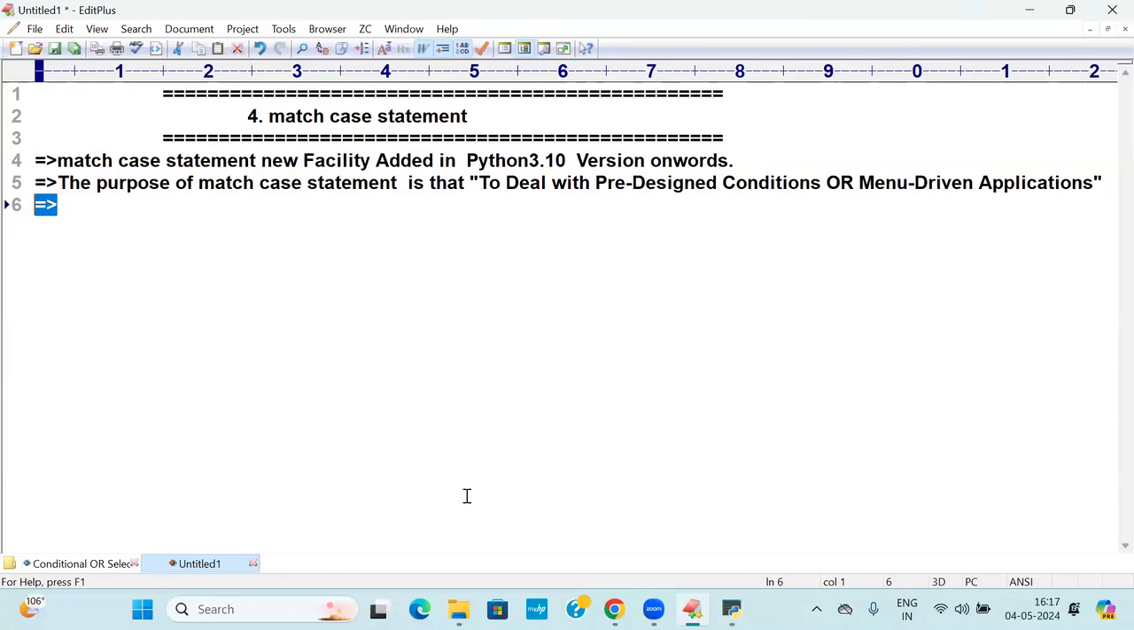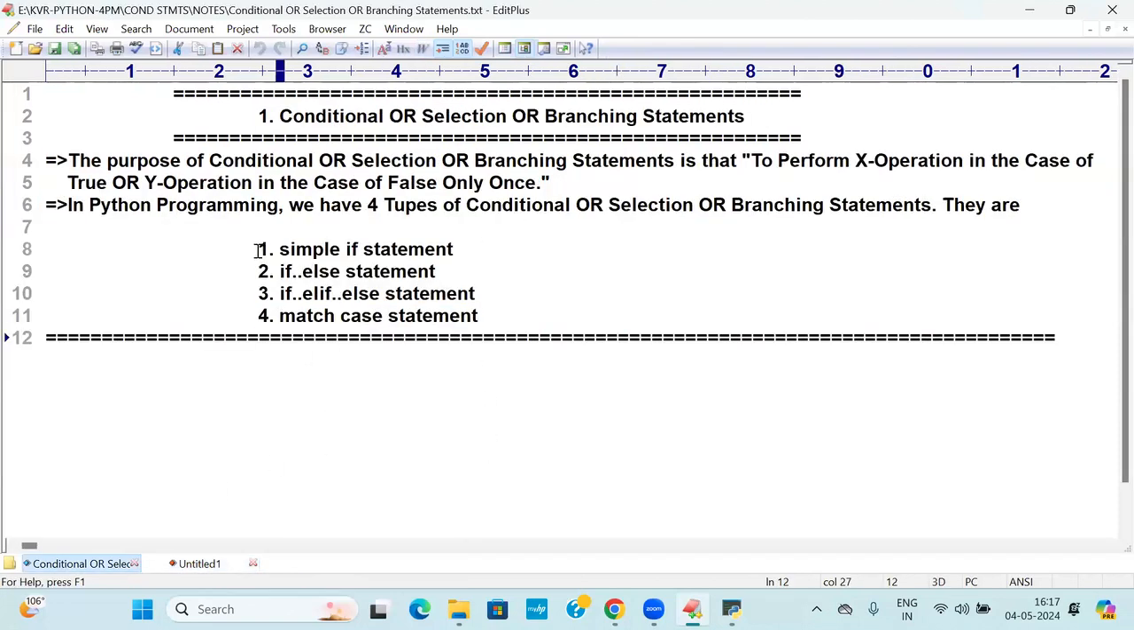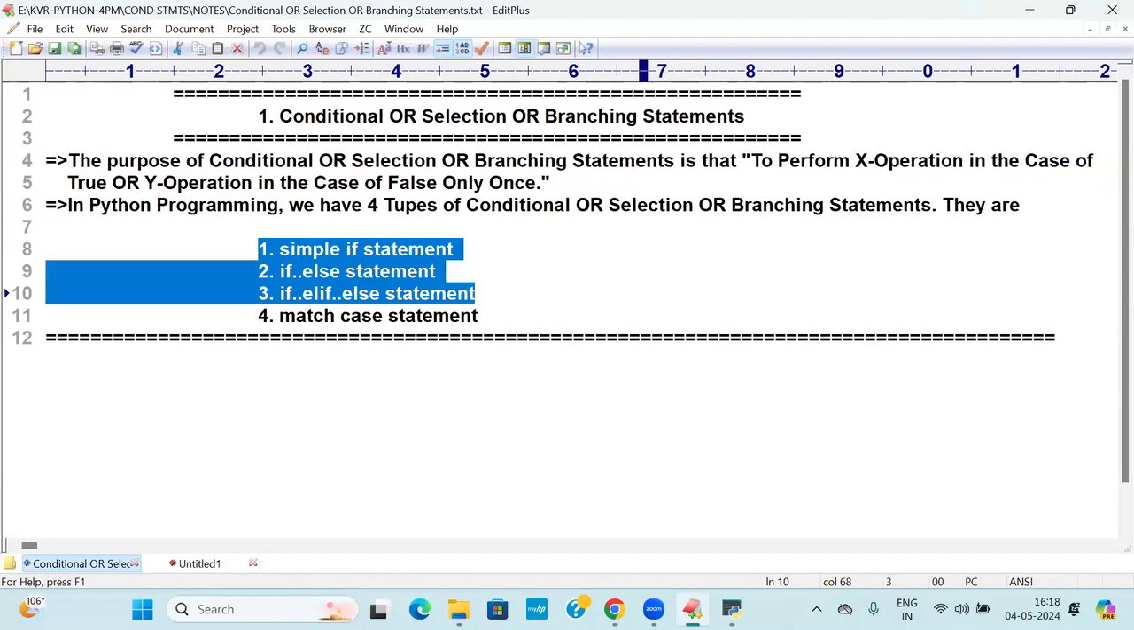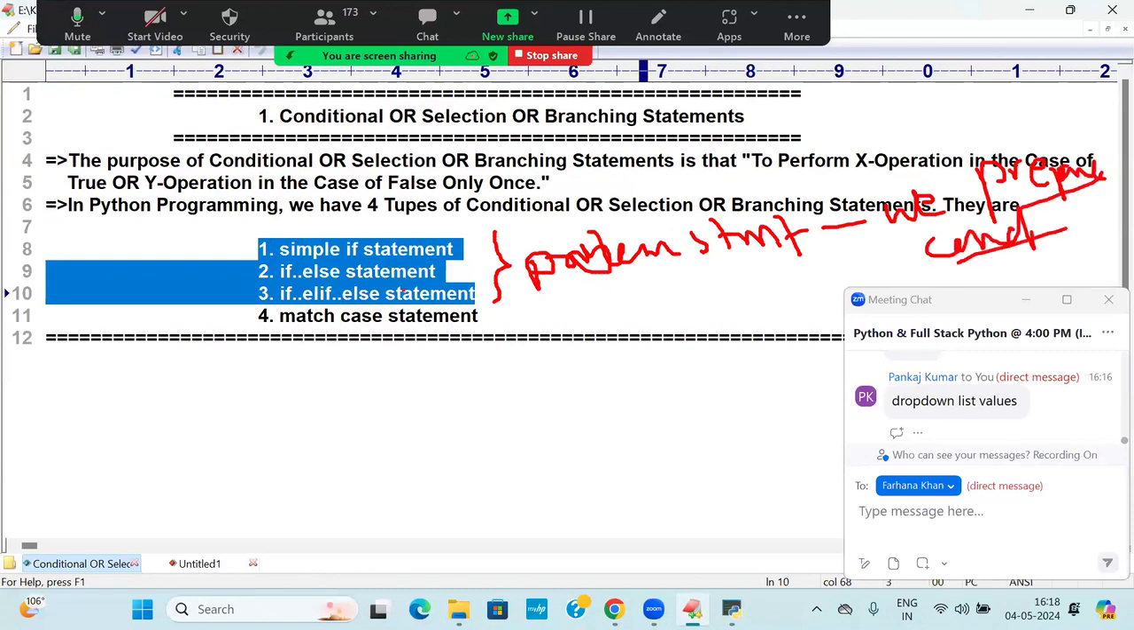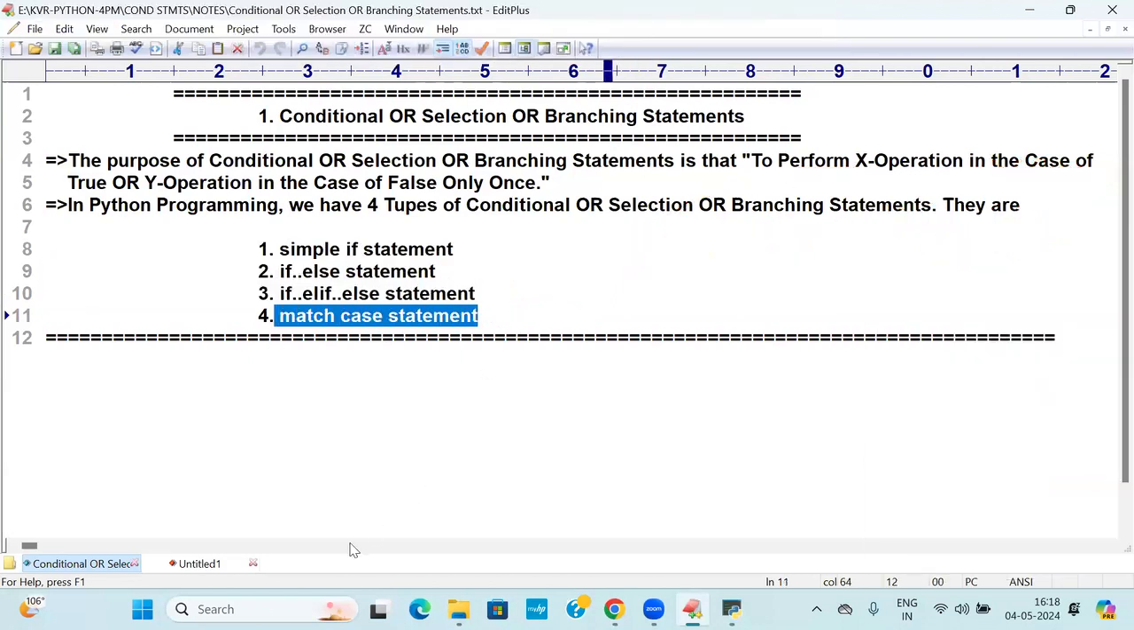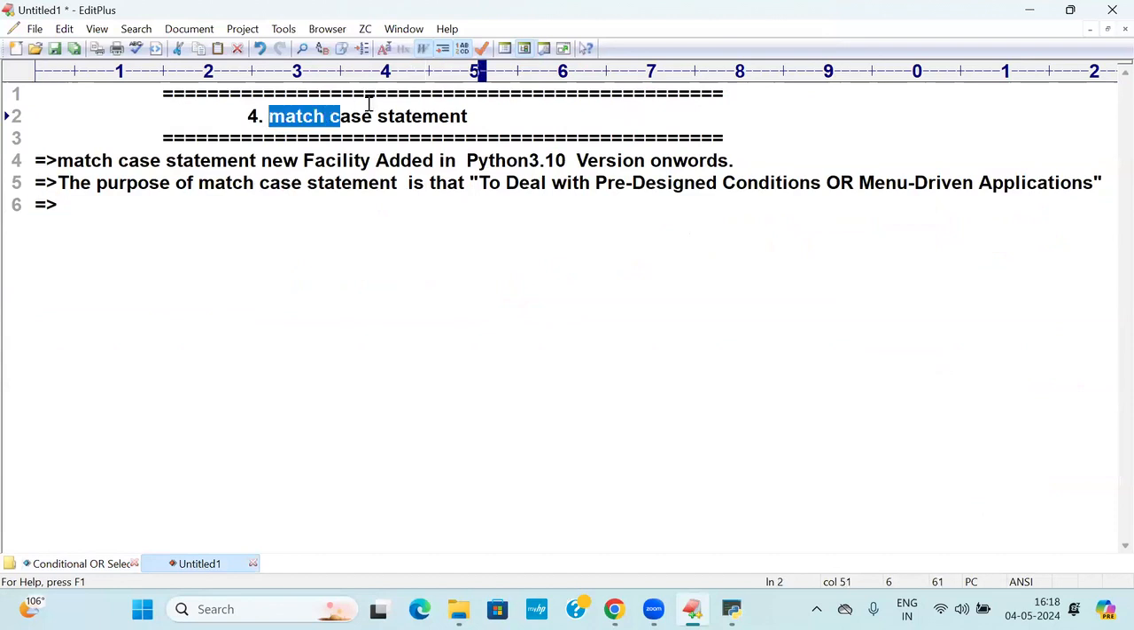What is the meaning of the earlier ones? Simple if statements and if-else depend on the problem statement; we prepare the conditions. This is known as runtime condition preparation. But these are called fixed conditions. If you want to evaluate these fixed conditions, the better choice is match case. Let me take the syntax.